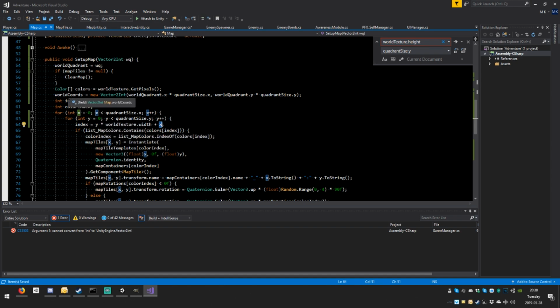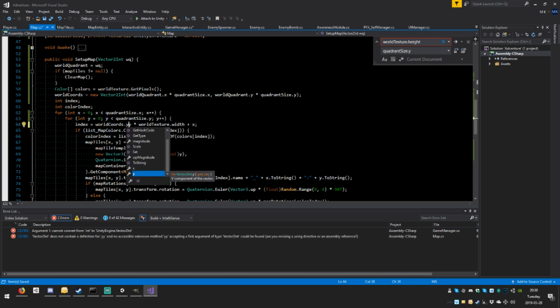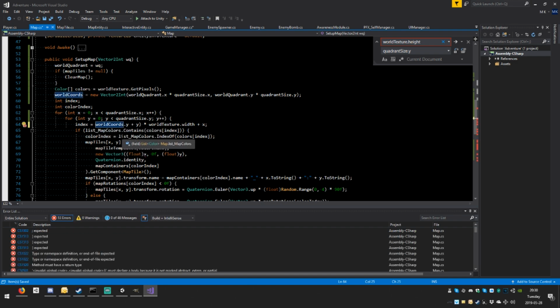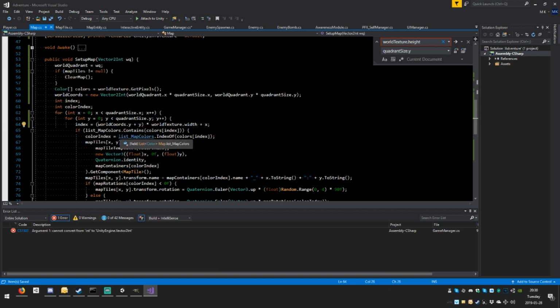We need to add the world coordinates to them. So you want to copy world coords, paste it here, dot y, space plus, space. Now this needs to be in brackets. And this one, save. Alright, so this multiplied by this and then plus x. This x is insufficient, it needs this. So copy, paste. Does that replace it with an x? Yes, save.